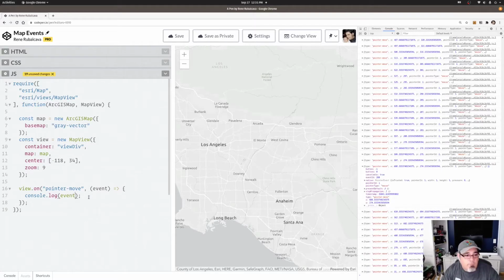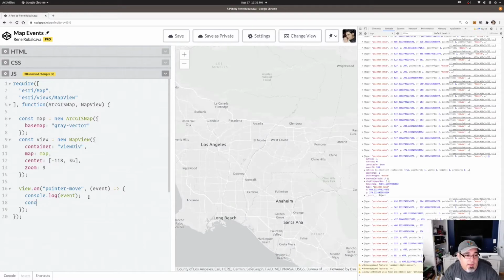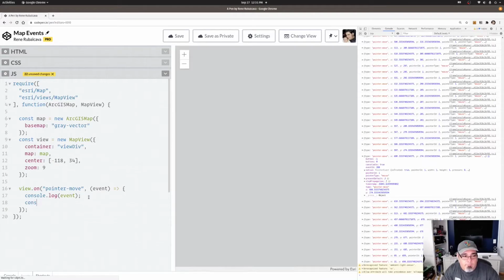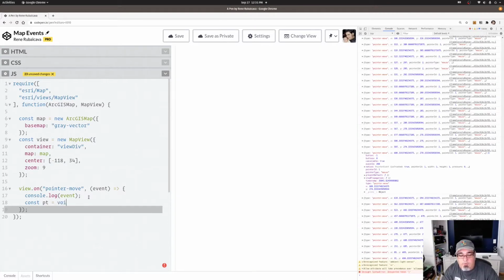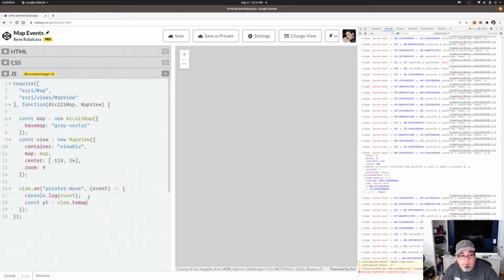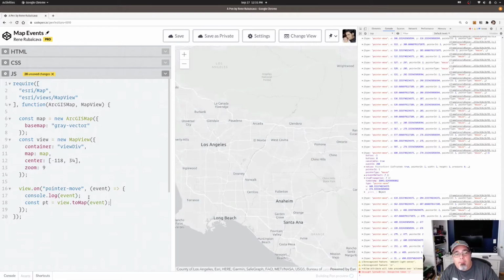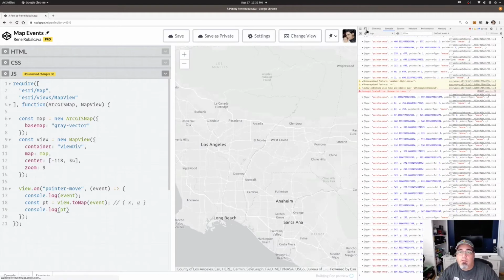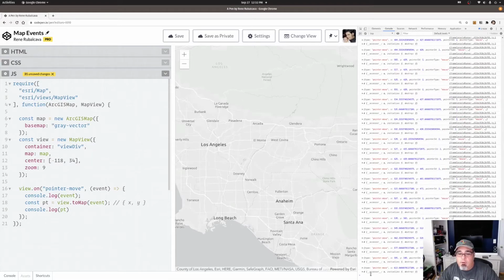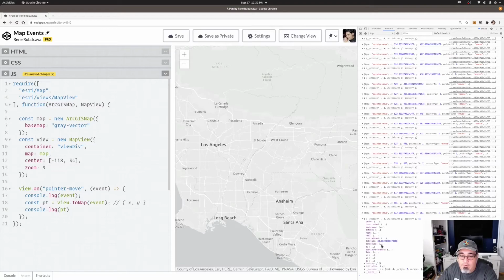You could say that, for example, after I log the event, let's log out something. Const point is equal to view dot to map. This is going to turn any screen coordinate to a map coordinate. Now, technically, view to map just needs to take an object that's going to have an X and a Y screen coordinate. But since the event already has the X and the Y, you can just pass the event directly. So now I can go ahead and console.log out the point. Clear this up. Hover over the map. Here we go. If I look at the point that gets returned, I'm going to have my latitude, my longitude, my X, and my Y. Very, very convenient.